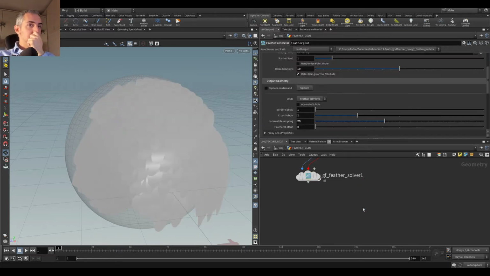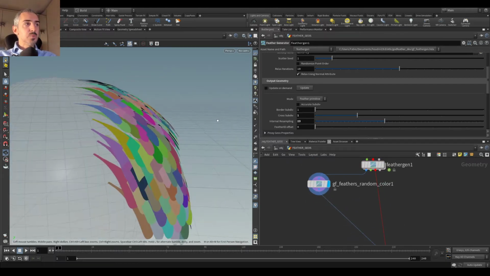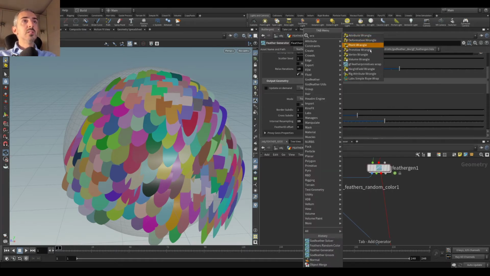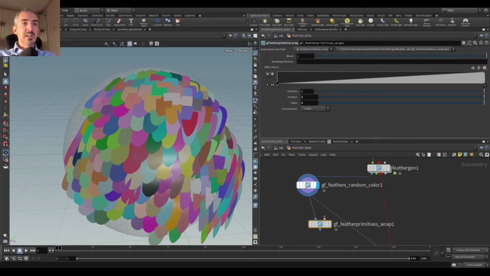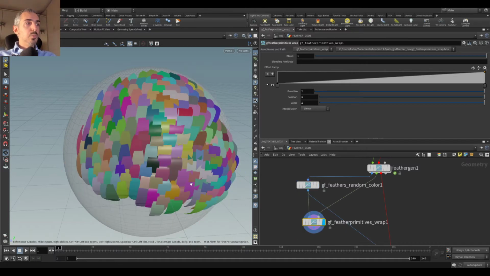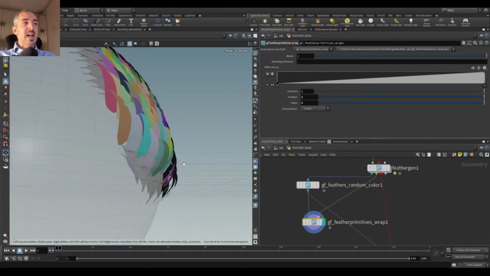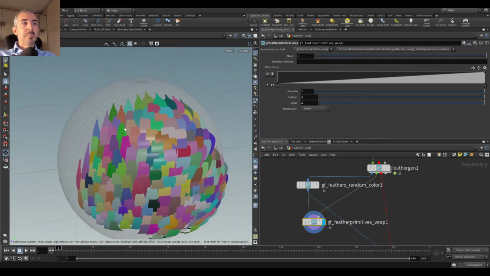Let's get rid of this solver. When we have this, which is quite a mess, and you shouldn't start with this situation, if you want, you can wrap your primitives to the skin. Or better, to a different mesh you prepared with your modeler. So if we want, we can wrap the feathers. Of course, feathers that had a shape that was too different are not wrapped nicely.